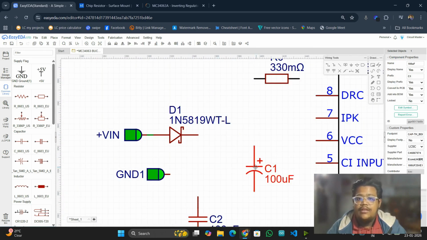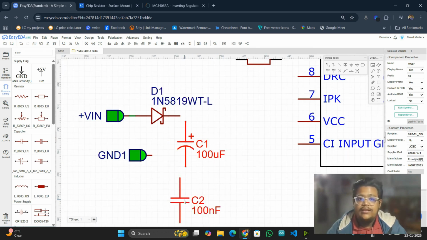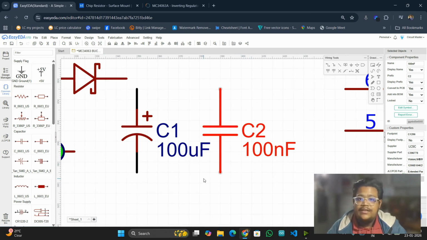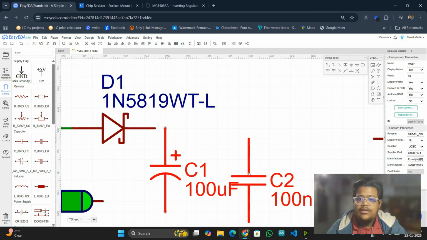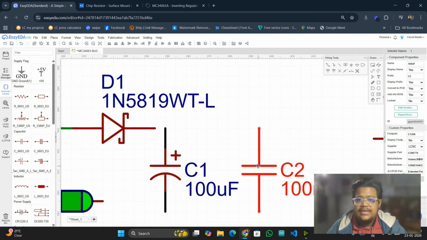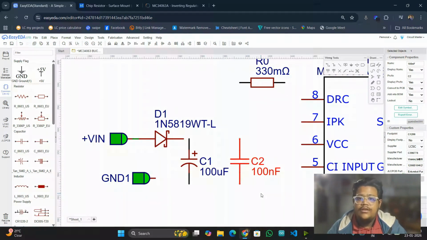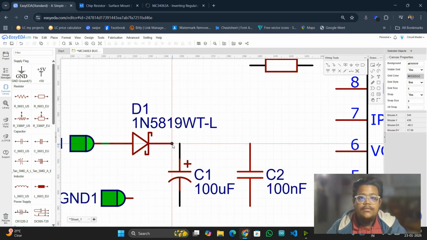And now I will add the input capacitor, that is of 100 microfarad, and also connect this 100 nF ceramic capacitor for any type of noise removal. If the supply has any noise, it will remove it, helping to filter the input supply. Then again I will connect this.